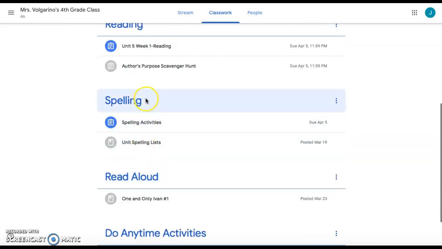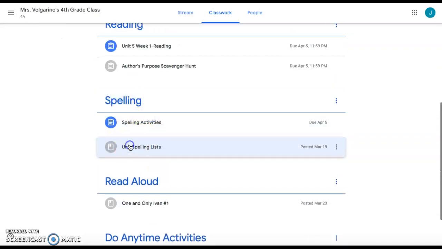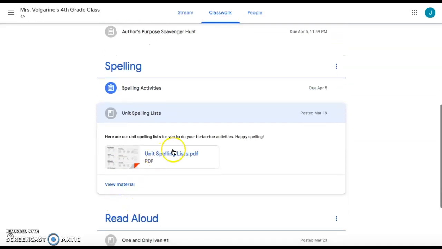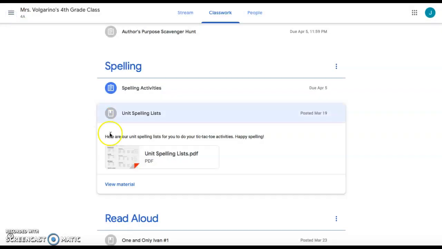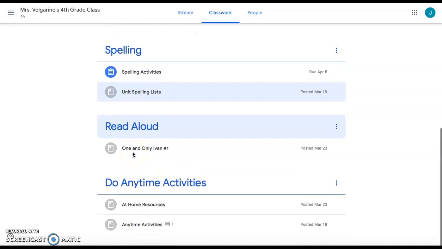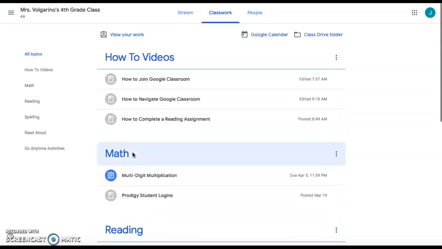Okay. Sometimes you might find under these materials, I might have a link with it or a little resource. So unit spelling lists are right here. I could click on it. It would open that up for me, and then I would close out. Okay. One thing that's kind of nice is on the side here, it says all topics.